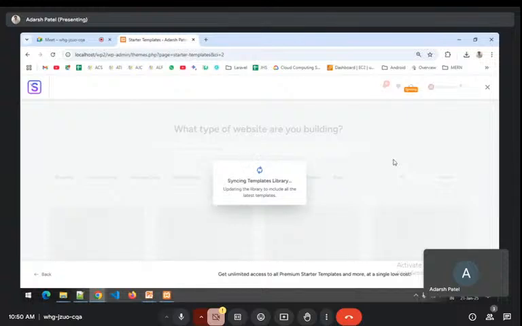So let us wait until all the website templates are loading. It will display all the templates that are readily available. We need to choose the template with one click. Everything will be downloaded from their server to our PC, including images, pages, everything. Everything will be set up automatically.